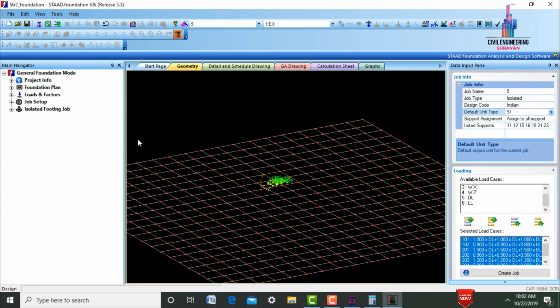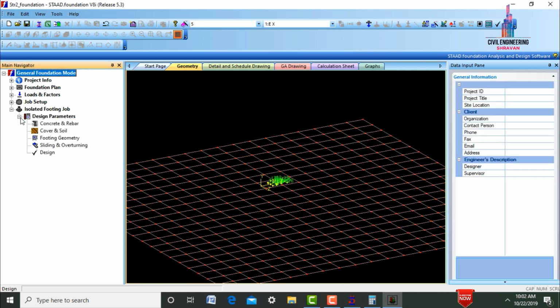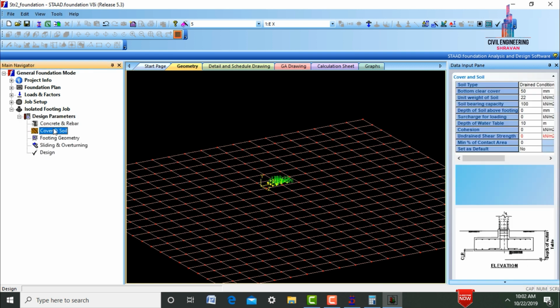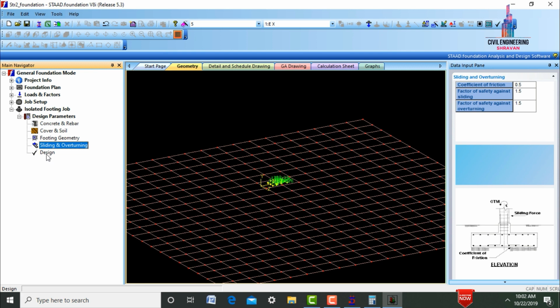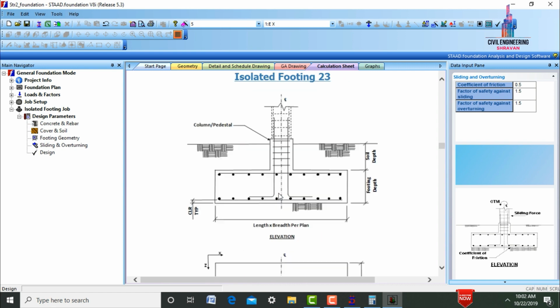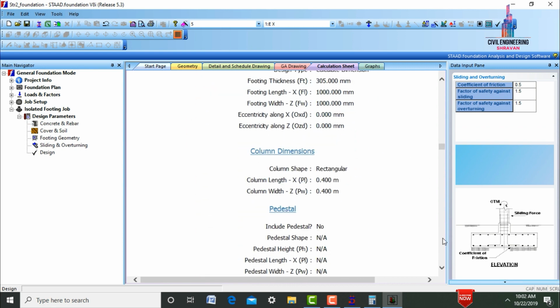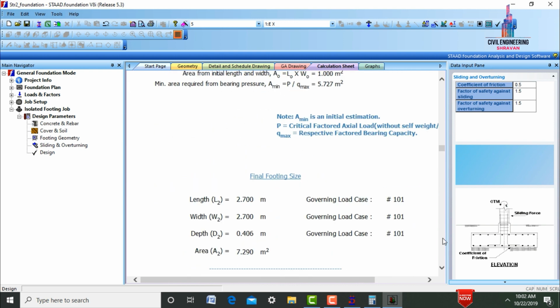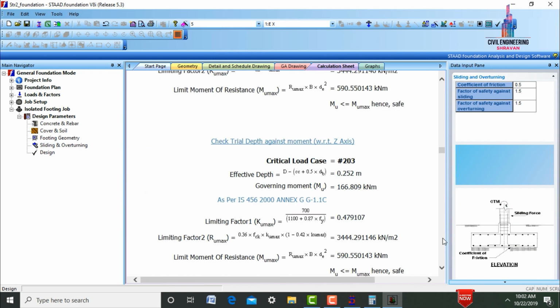So after that cancel this, click on isolated footing job. So design and parameters, cover and soil type, footing geometry, overturning, design, yes option. So it will design the isolated footing design as per IS 456-2000 code like this. So here I am selecting design of isolated footing 23. So this is the each and individual calculations for the reinforcement values and the shear values for this respected foundation as per IS 456-2000 code.